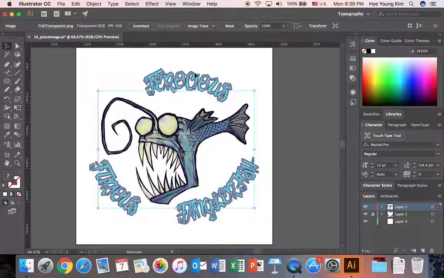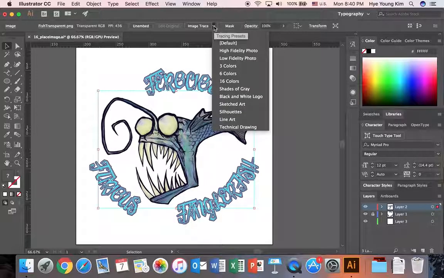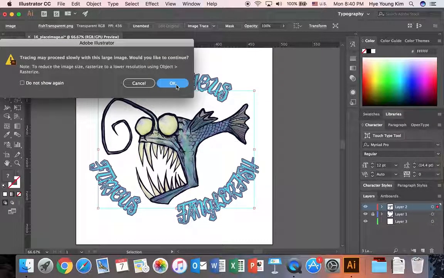But this time we're going to do something a little more. We're going to do Image Trace. Image Trace means we can convert an image into a tracing object, a vector image. There's an option, and we're going to use Black and White Logo. Click OK.